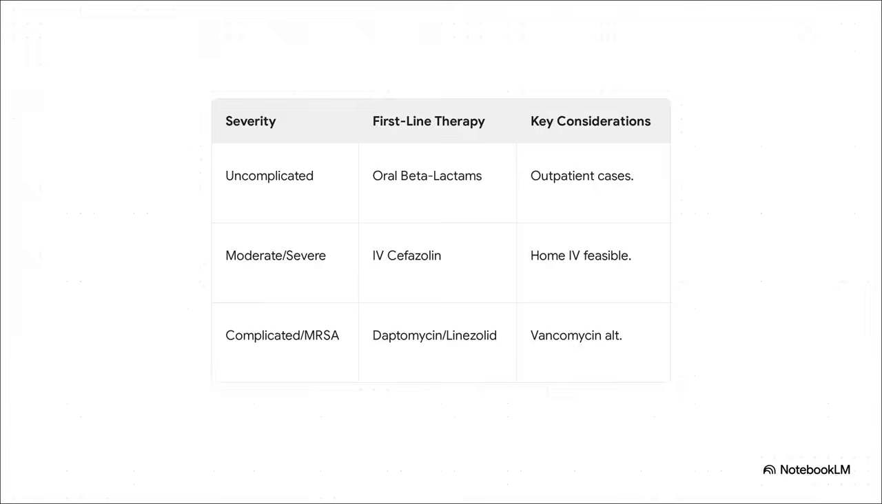If it's more moderate or severe and they need to be hospitalized, we'll step it up to IV therapy, maybe with cefazolin. Now, if the case is complicated, if there's pus or the patient has risk factors for MRSA, we have to bring out the big guns. That's where drugs like daptomycin or linezolid come in, often as alternatives to vancomycin.